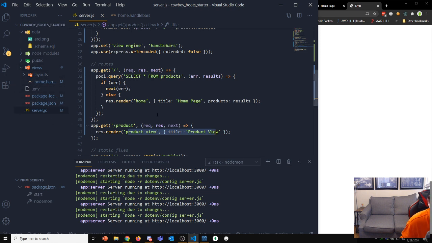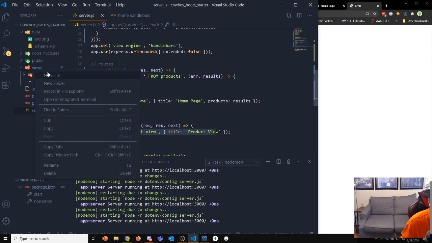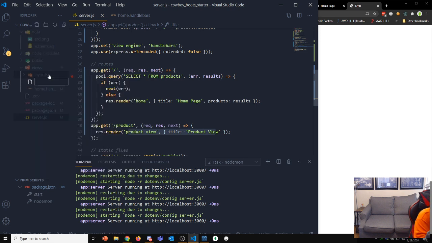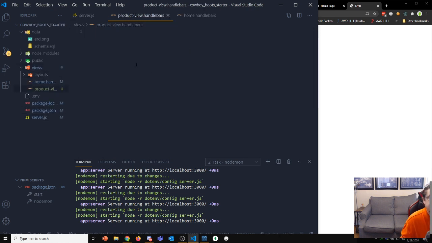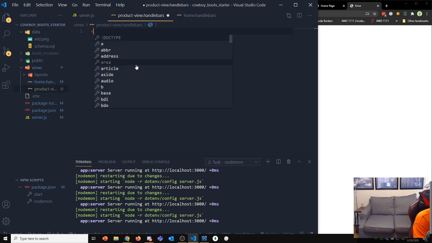Okay. So go to views, new file. This is going to be product view dot what? Handlebars. Dot handlebars. Okay, so product view dot handlebars. If we look at what I did with the home page, you'll see that I need a main because this is the main content of the page.